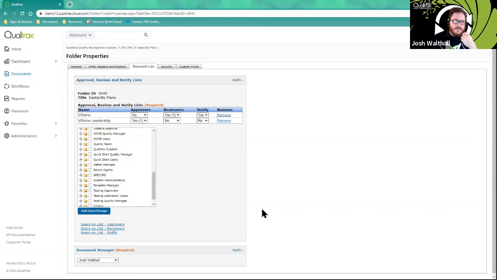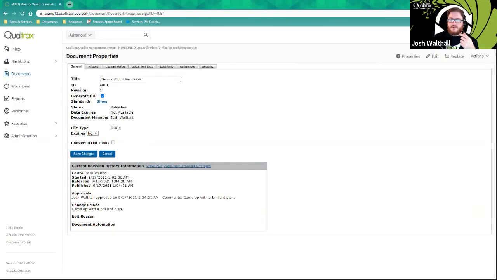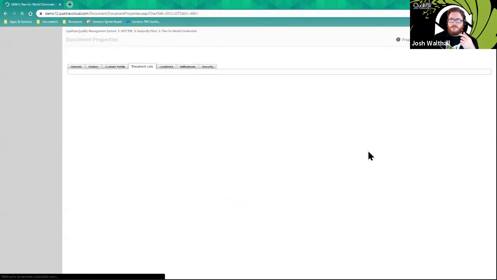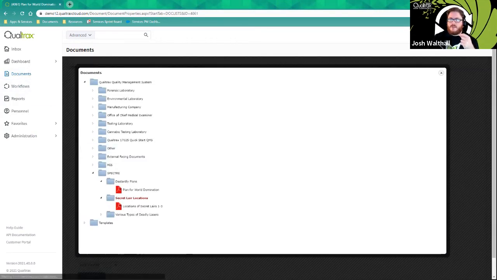So let's take a look at the document level as well, because this is something that's important to know too. You can configure this at the folder level or at the document level. So if I go to documents and we select that plan for world domination and click properties, you can see that there is also a document list tab there as well. And so you can configure this setting at the document level if you need to. All right. So those are all of the different tasks and responsibilities that you can assign using groups.